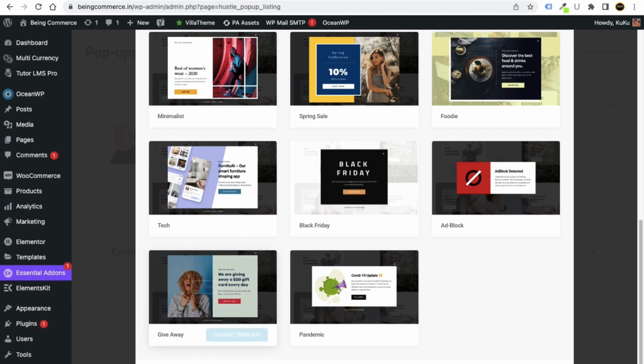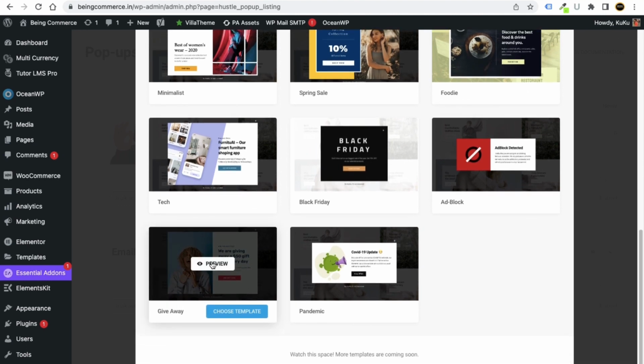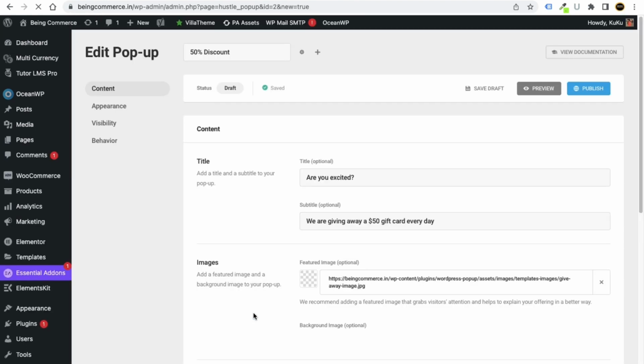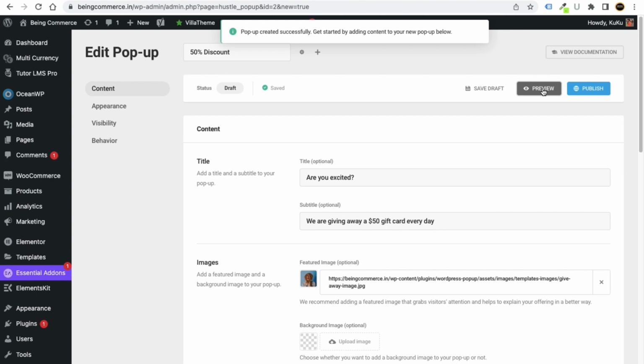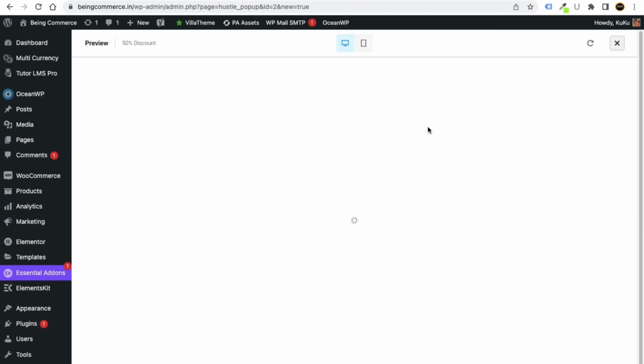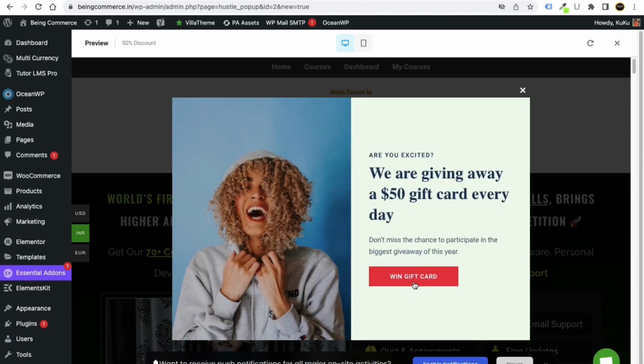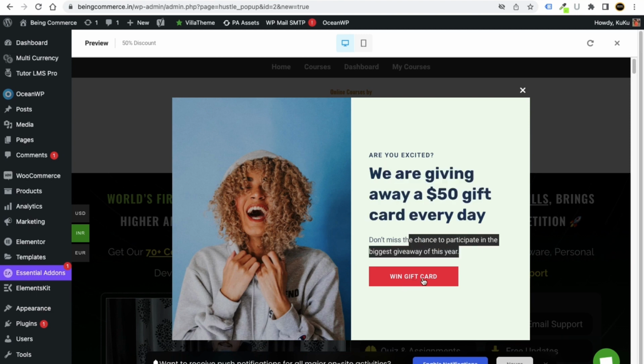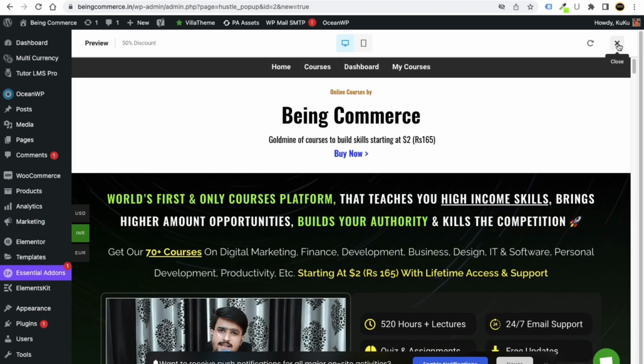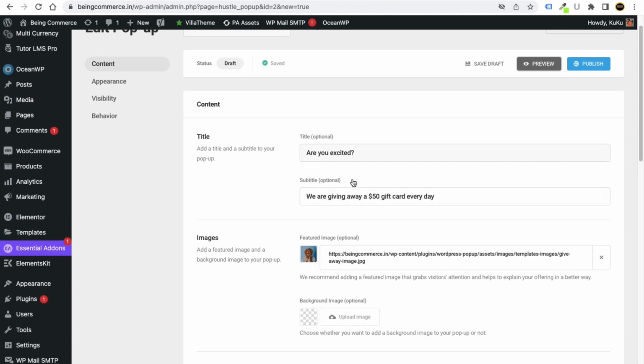And for example, you can just choose this one, preview it, choose the template, and the procedures are very same. So here if you preview it, in this type of pop-up it will only display some information which you want your website visitors to see, like this win gift card. So you can just say get 50% discount, apply this coupon, and you can provide the link. So that's how the basic information works, and the settings are same everywhere.